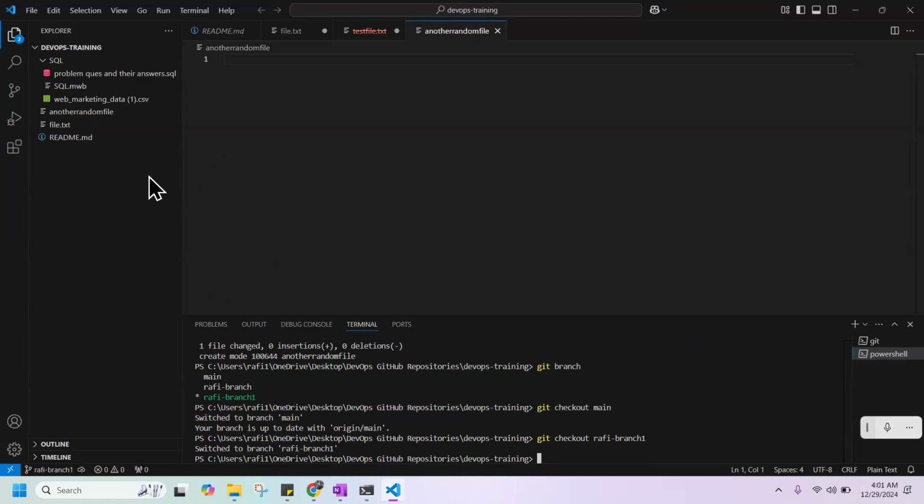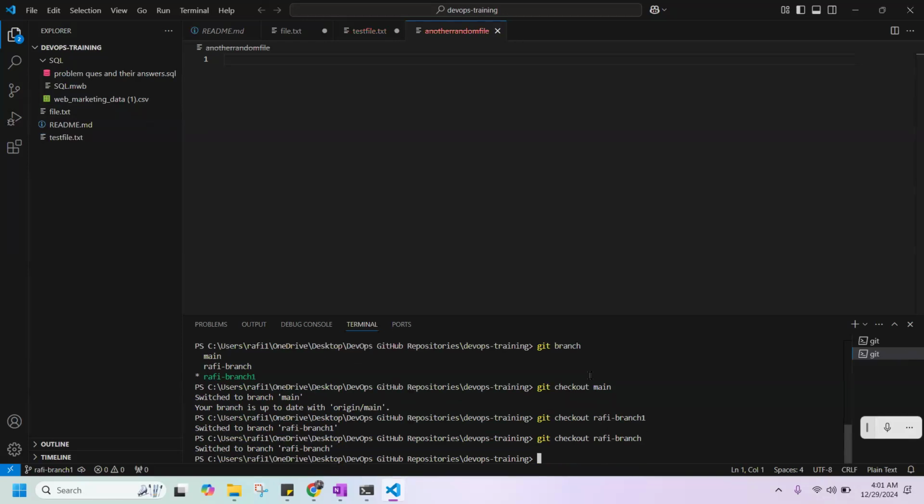Check whether another random file is located here or not. You need to verify by going to the Rafi branch only, not Rafi branch one. In Rafi branch one, we created another random file, right? We need to check in the Rafi branch whether this file is located or not. Yeah, this file is not located. Why? Because we created this file in Rafi branch one, right? So that's why it is not located here.